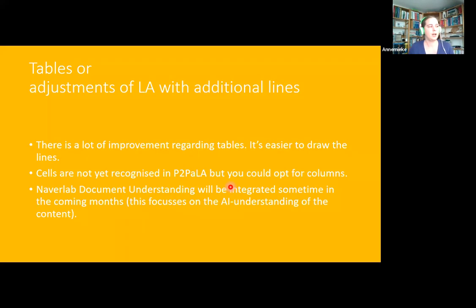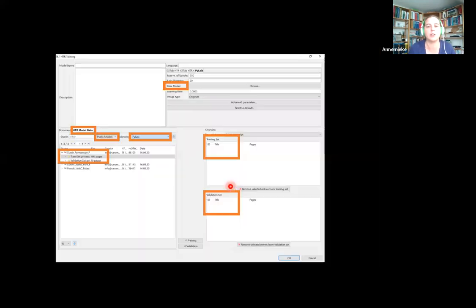Cool. With tables, there are a few little bits I can tell you. There's a lot of improvement going on. Oh, yes. Any tips on measuring the height of the line?